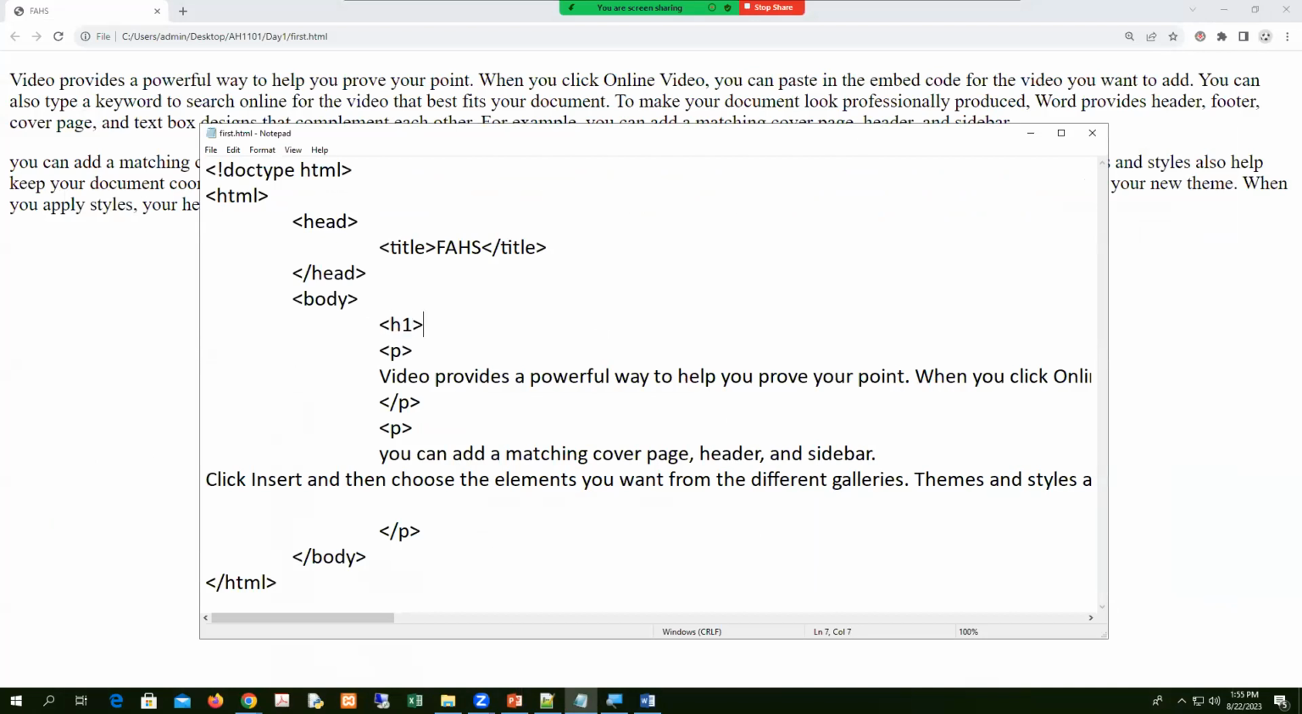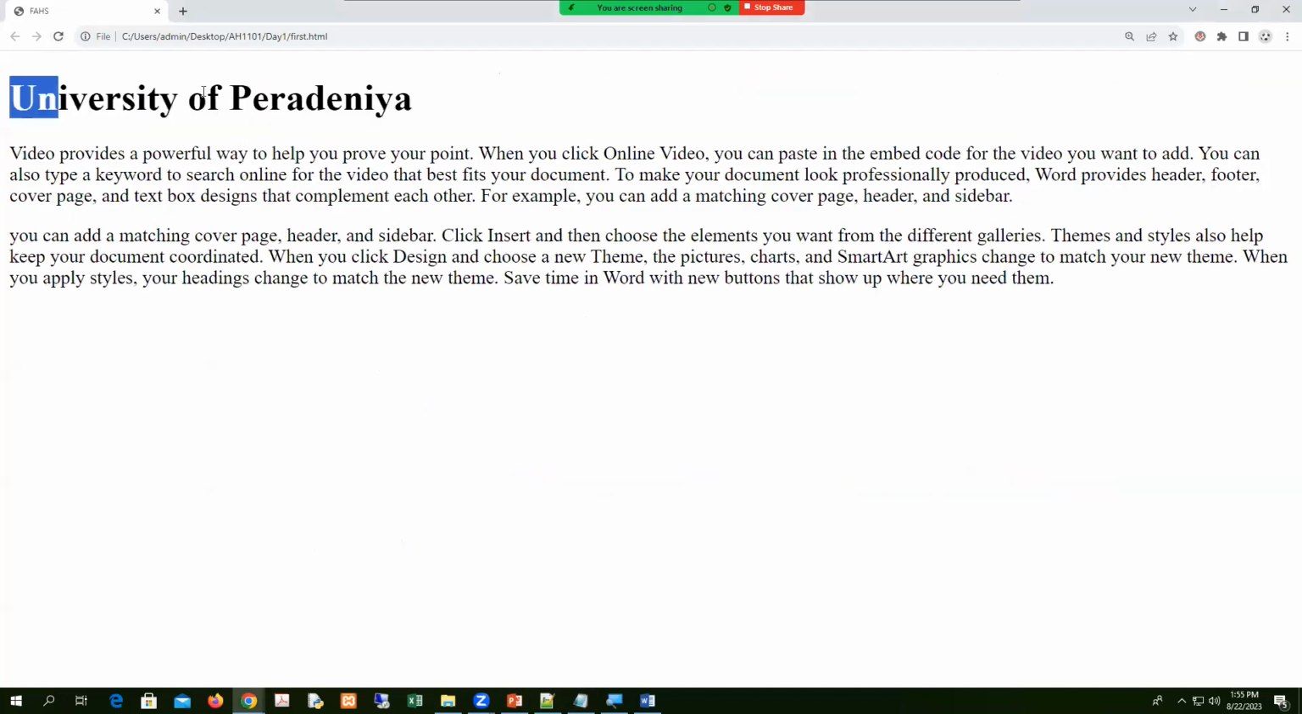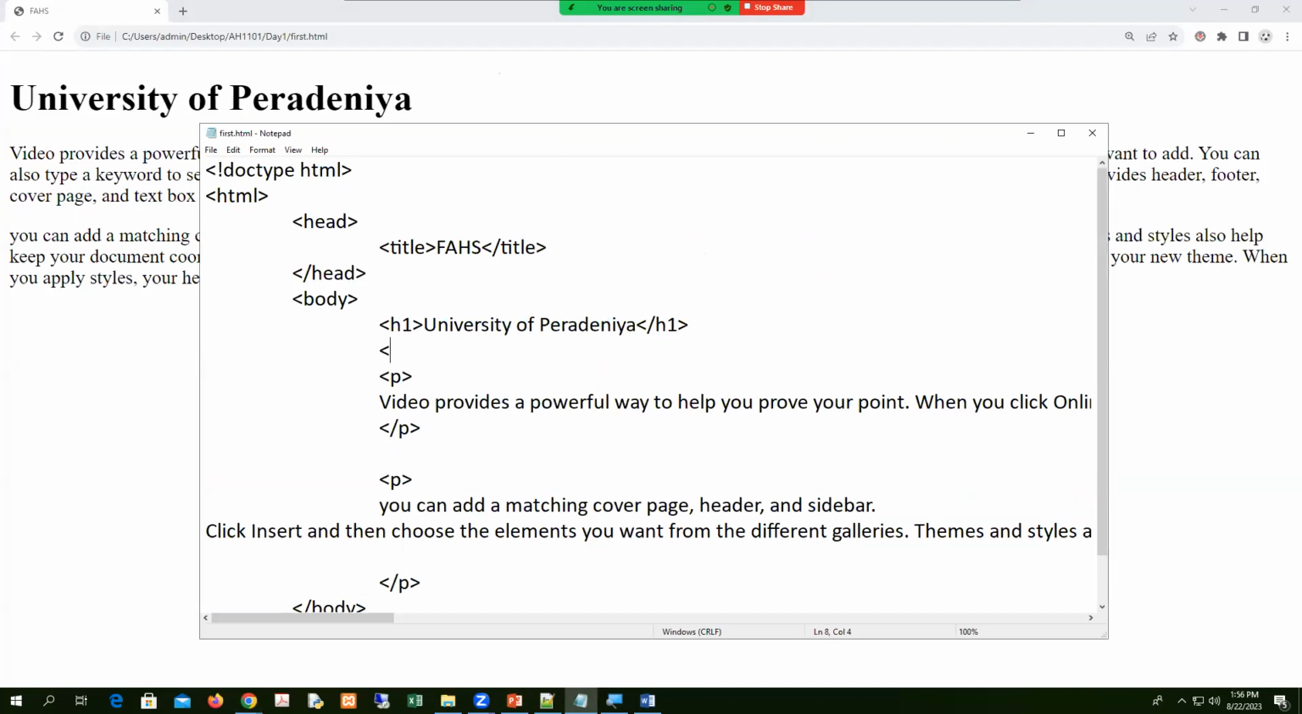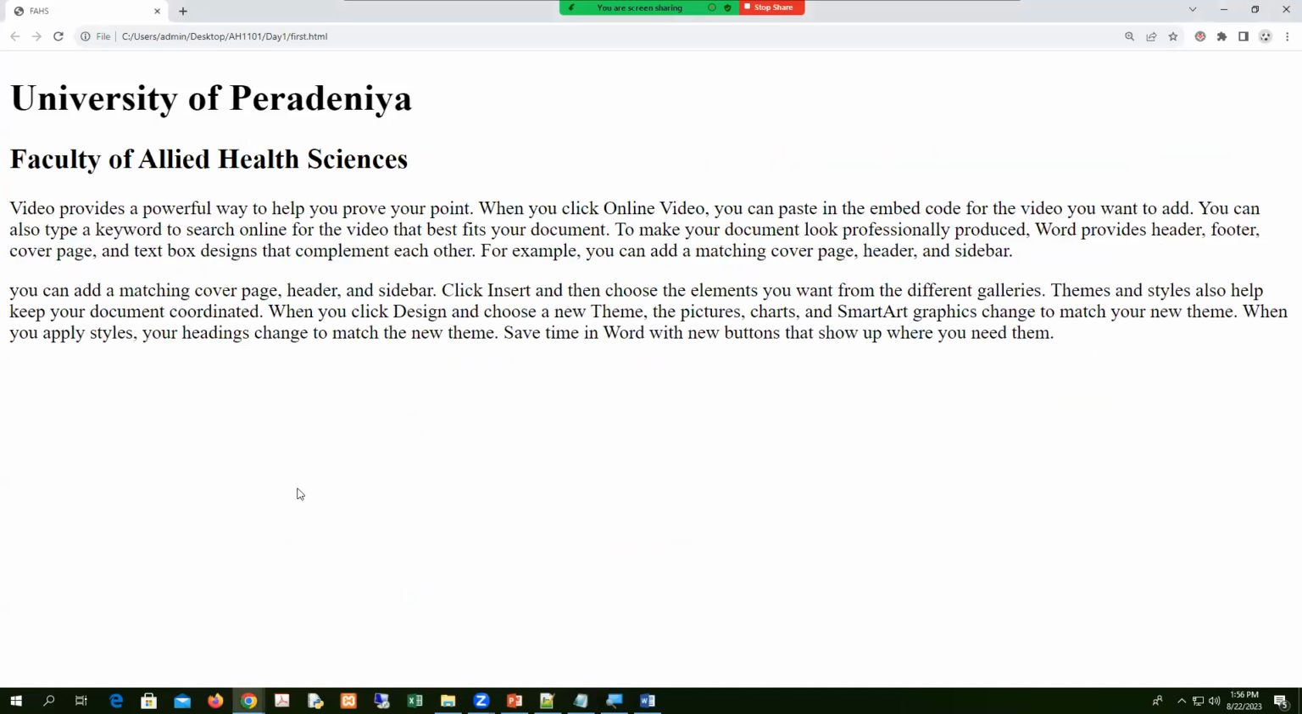The first level is H1. I'll set, say, University of Peradeniya, like this. Then close the heading tag H1. Then I save this, go to the page and refresh. Now you can see this is inserted as a heading. If you use the H2 level, that is a subheading. So here I use the H2 tag, say Faculty of Allied Health Sciences. So this is level 2. Then I close heading 2, come to the web page and refresh. So these are the headings.